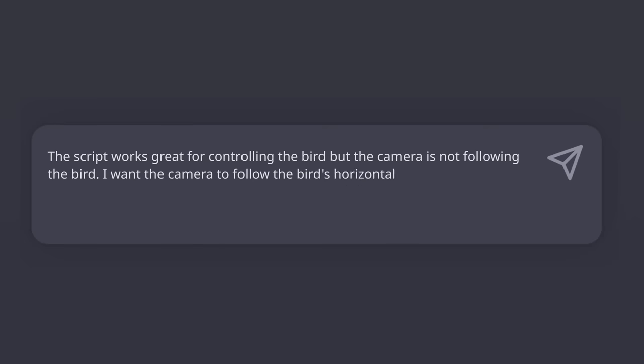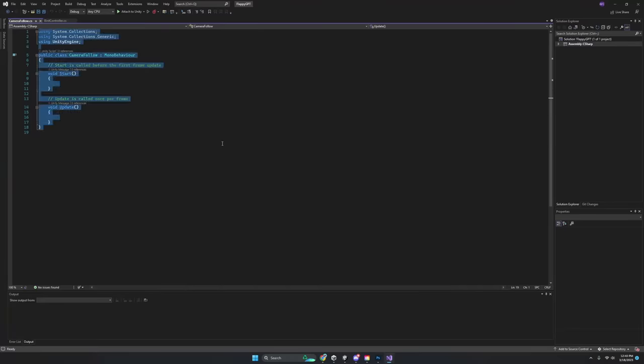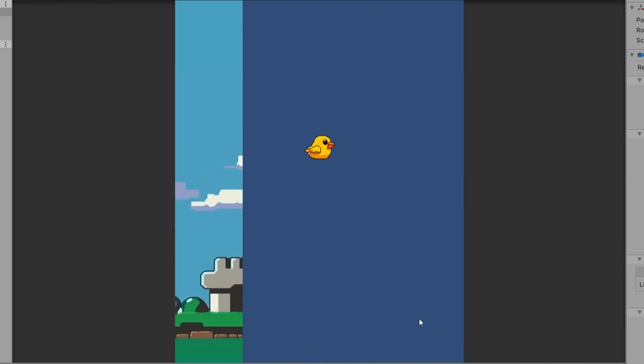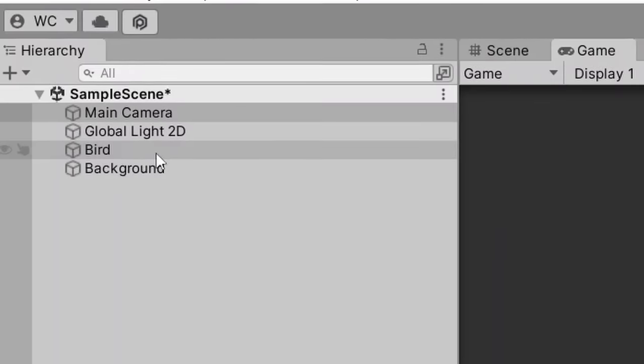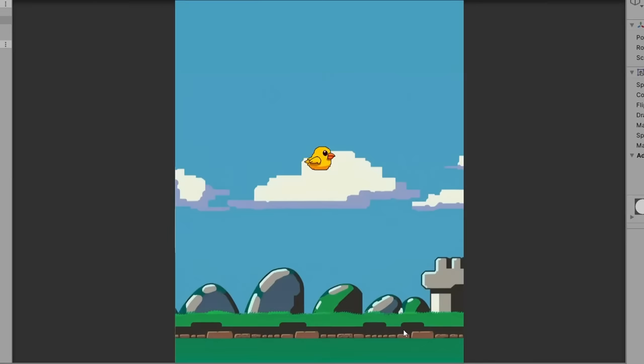The bird is flying off the screen, so we're going to ask ChatGPT to fix that and write us some code to have a camera follow the bird as it moves to the right. But you may have noticed that the bird is flying off the background. That was a mistake I made setting up the background in the first place, so I'm going to chalk that one up to human error. My bad. With a quick adjustment, we now have a script working great.